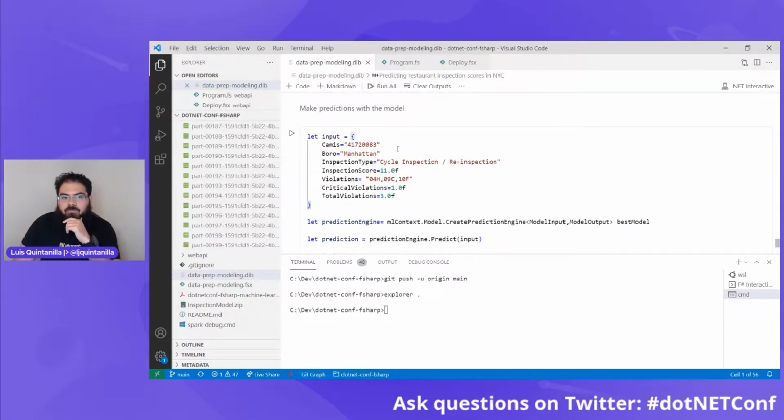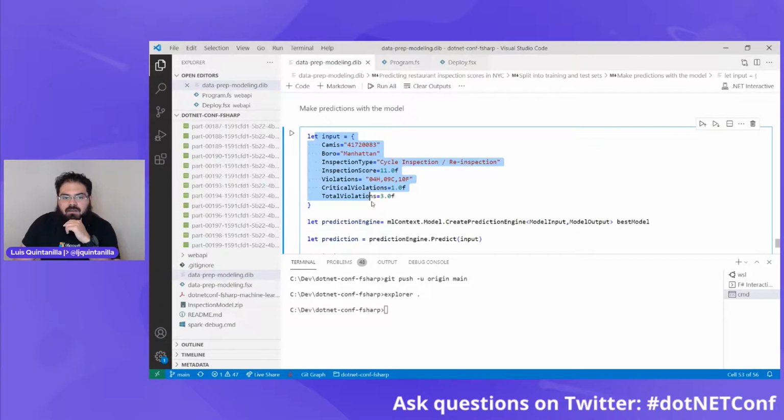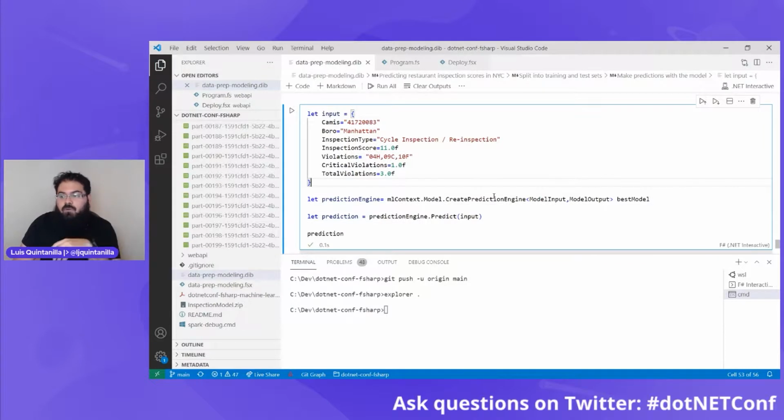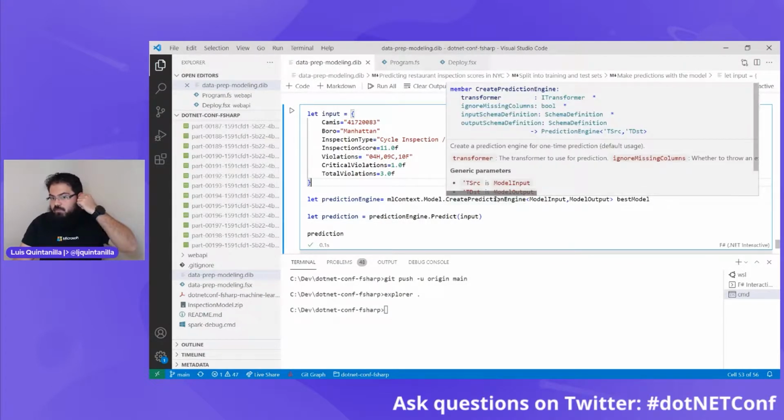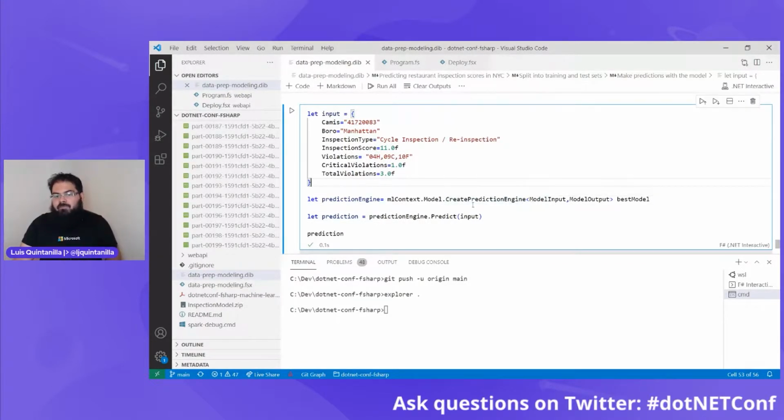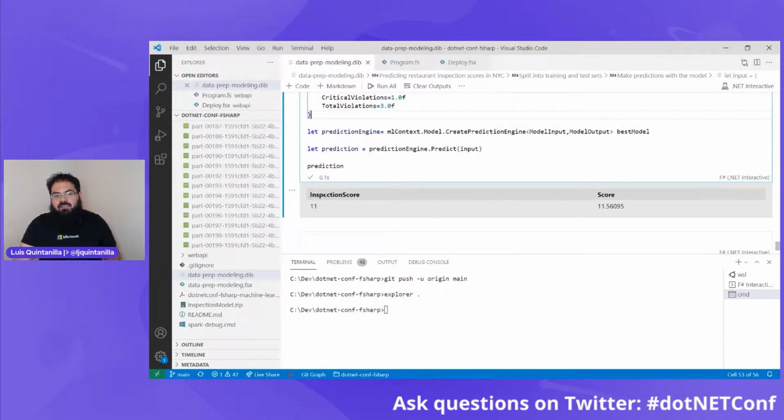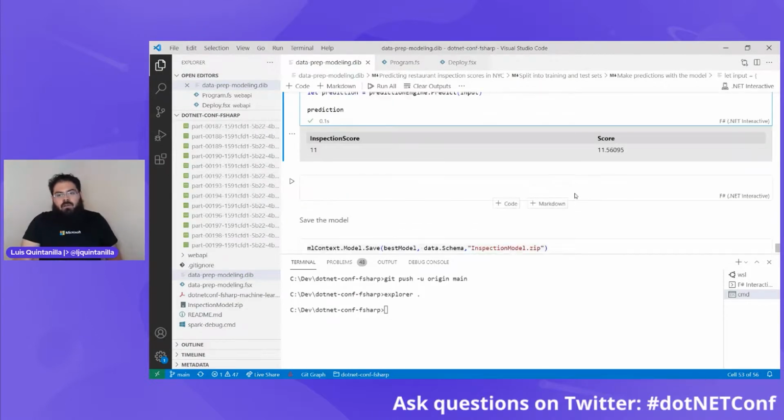We're going to try making a prediction. Again, we create a data point here with model input. We create a prediction engine, which is a convenience method for creating predictions. Then we go ahead and predict, and you're going to see that this is the ground truth, 11, and this was our prediction, 11.56. So pretty good, right?